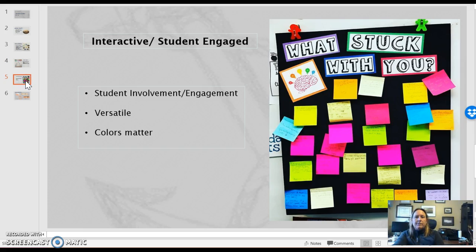This is a chart I actually found online. It's in a UK classroom, and it's interactive, student engaged, student involvement, full engagement, and it's versatile. It's a simple concept of what stuck with you. So it's versatile across platforms, versatile because students can use different things other than post-its. It is used across subjects. It's just across the whole board.